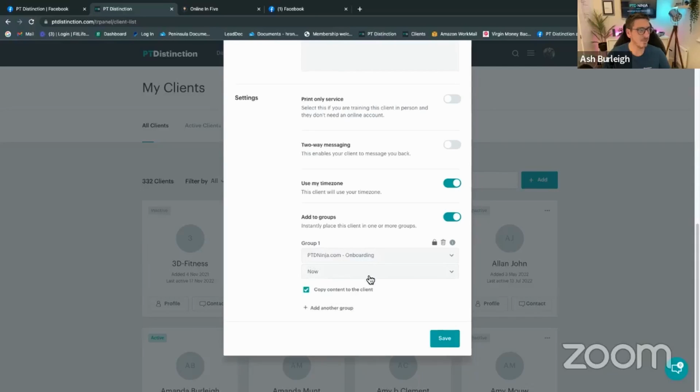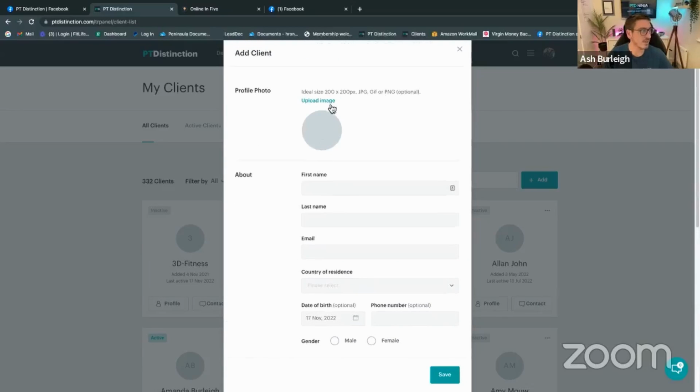That's the one that I would go for when you're adding this in. And then just click save, and it's going to copy all that content into their account. So let's actually go and do that. I'm going to put in a name. I'm going to call this one Ash Hybrid. We're going to do Ash test, and we're going to do today's date, which is the 17th of November 2.com.